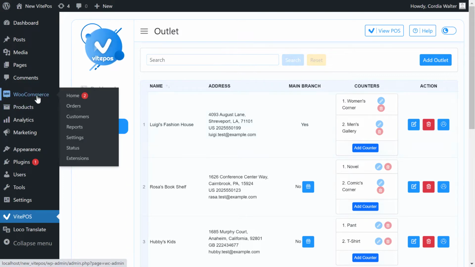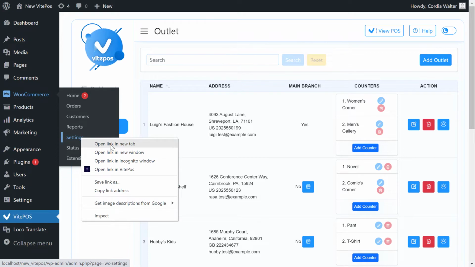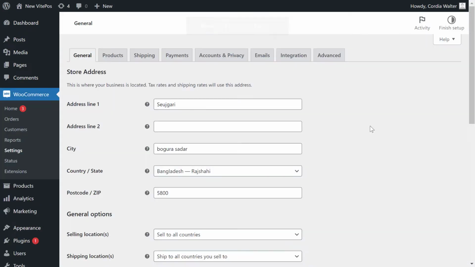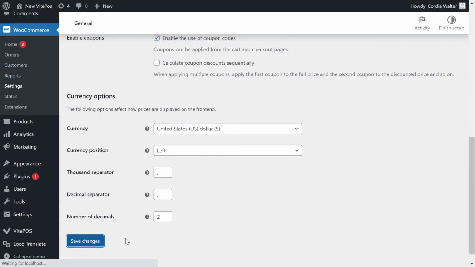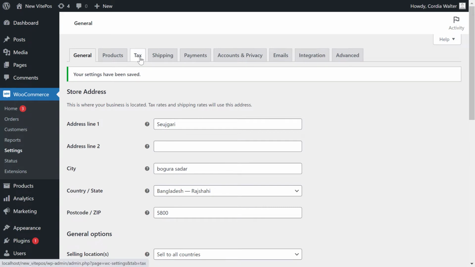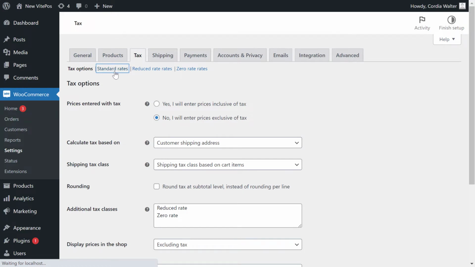To set tax, we have to go to the WooCommerce setting and enable tax from the general tab and click on the save button. After saving settings and enabling tax, we get a new tax tab. Go to the tax tab, then select standard rates.